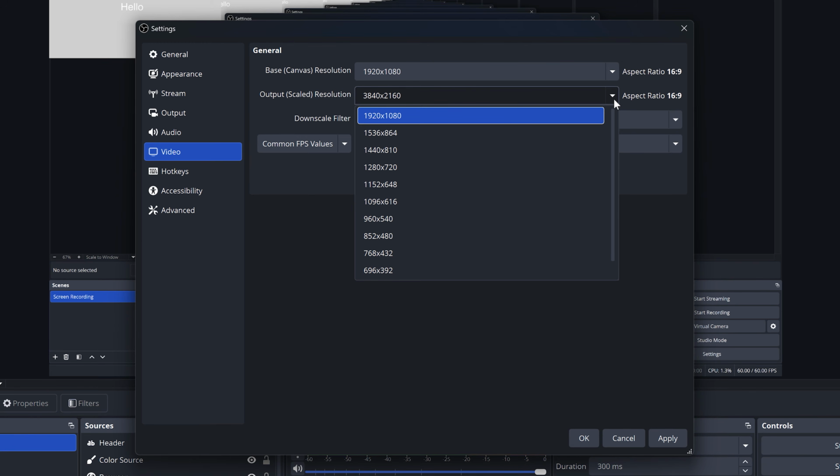You can downscale if needed. For most YouTube videos or simple tutorials, match this to your base resolution. For live streaming, many people use 720p to save bandwidth.